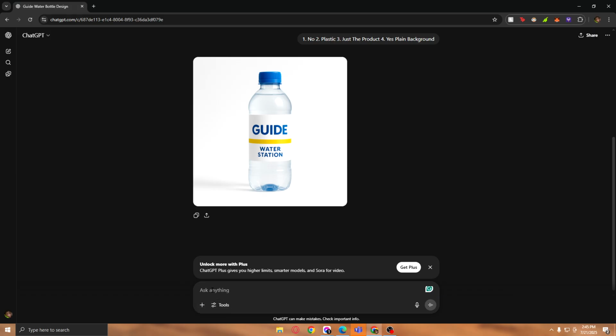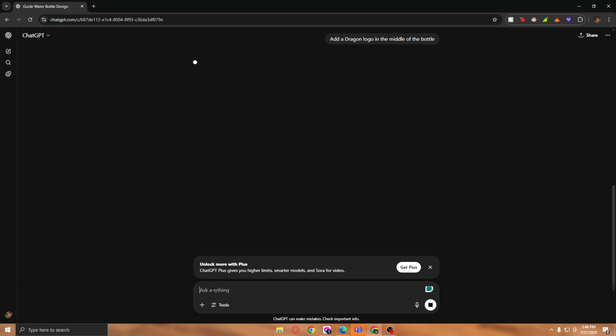Or you can do what I'm doing right now, add a dragon logo in the middle of the bottle. There you go. Or you can just do that. But if you have your own personalized logo, just click on here, add photos and files, and it will direct you to your files. Then you will now have to choose the logo on your files. So there. Now we'll just have to wait on this.